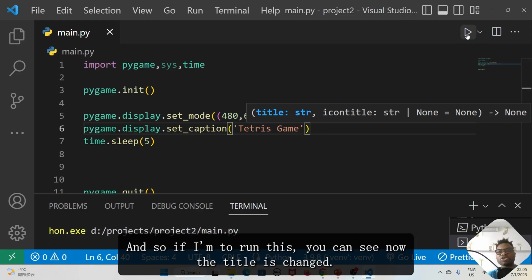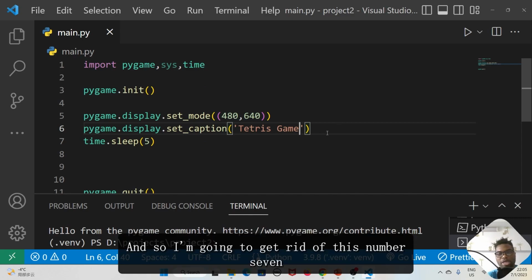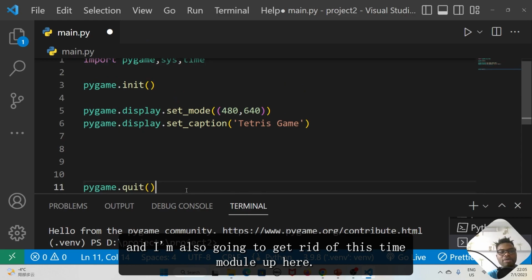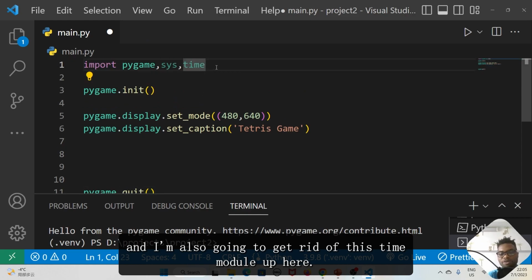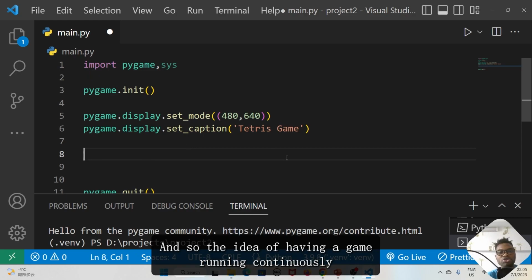And so if I run this, you can see now the title has changed. You can also change this icon, but we're not going to be doing that today. And so I'm going to get rid of this number 7, and I'm also going to get rid of this time module up here. So we now have 2 modules only.